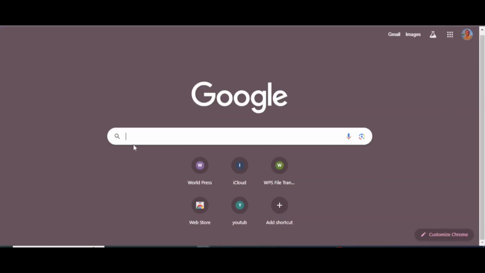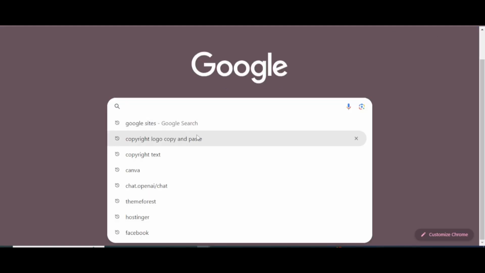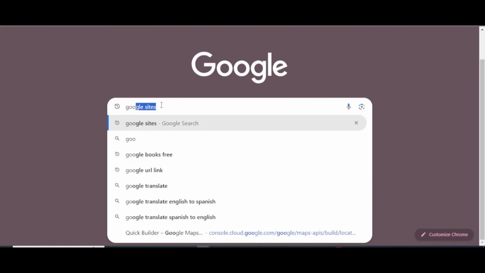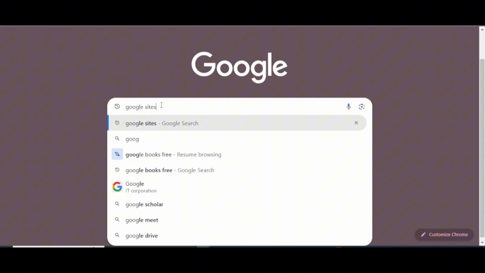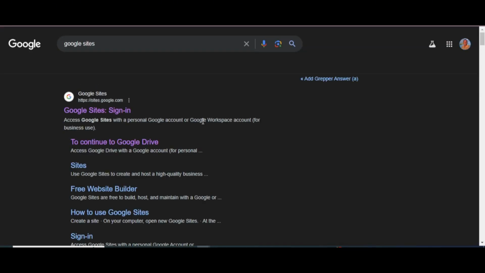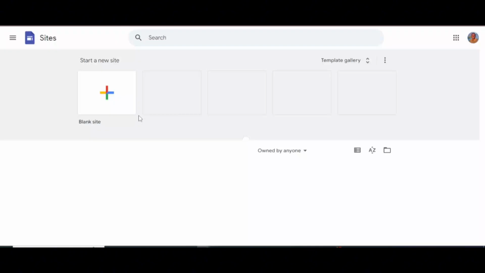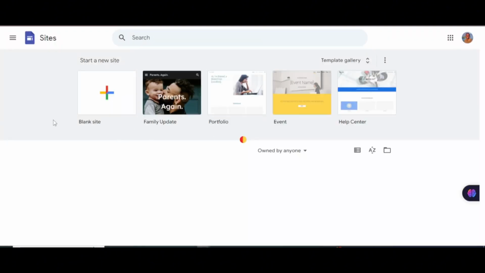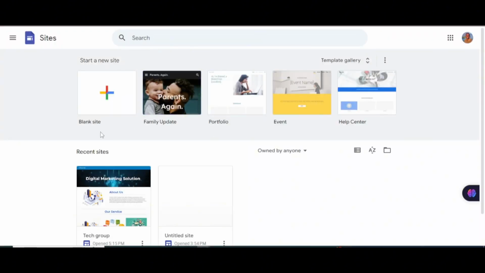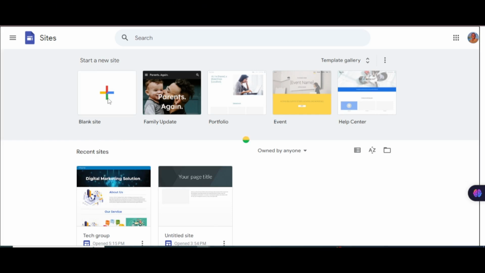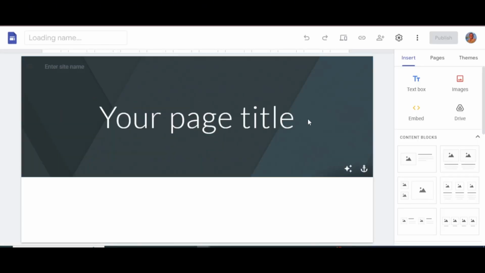So here is another tab. Right here is my recent search, which is Google Sites. Let me just type it. You can see Google Sites. Then you click the first link. Here we're going to be clicking the blank site, which means we're going to be starting afresh.